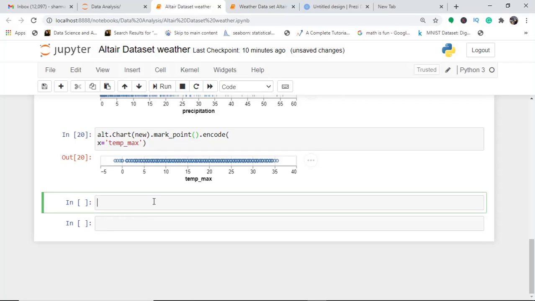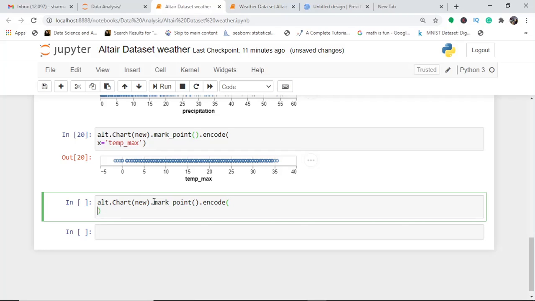Now another chart which I would show you is alt.Chart. Again, go to the new data frame, and then I will tell it what mark I want. Suppose I take point here, and now I'll give the encoding. On the x-axis, what do I want? I want the date time. So I will take year, month, and date. This is a format which it understands, that you want it in a date time format. I can give it a format called T.